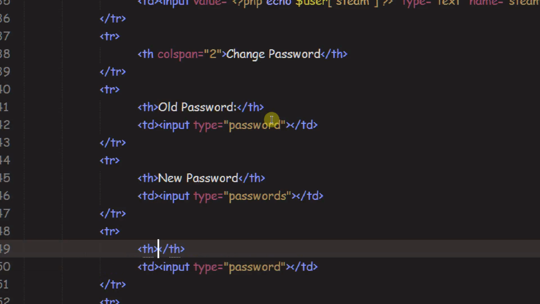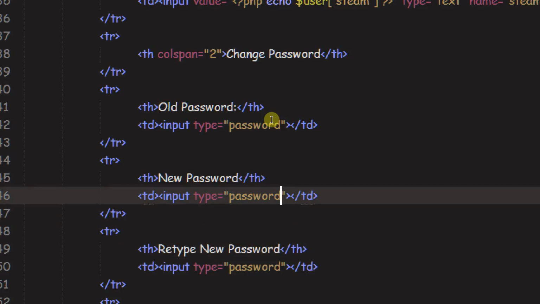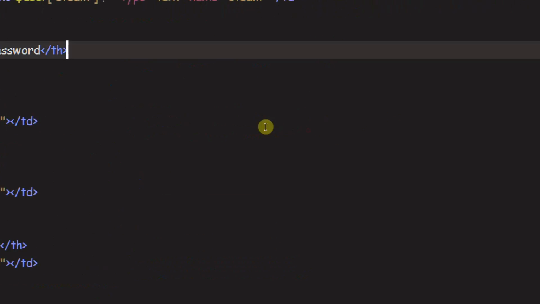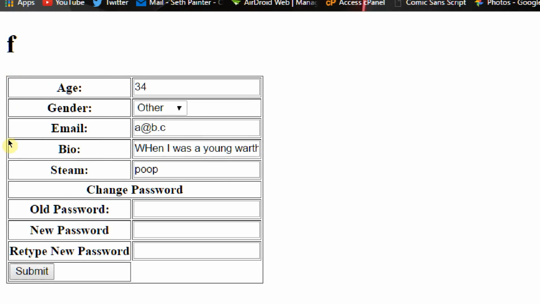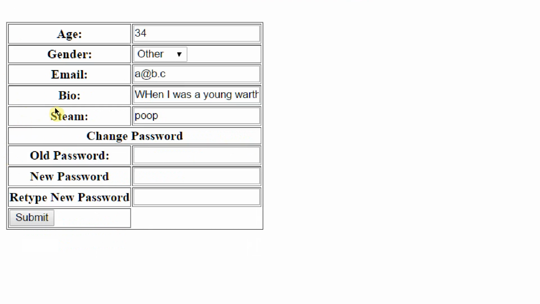Oh, this needs to, whatever, I'll fix it in a minute. And then this one just needs to be called retype new password. And then I'm just going to go up here and fix this real quick. And if I save this, it should work automatically. Boom. Yep, there we go. So that is working just fine. And yep, so we're just going to go ahead into actually building some functionality for this.